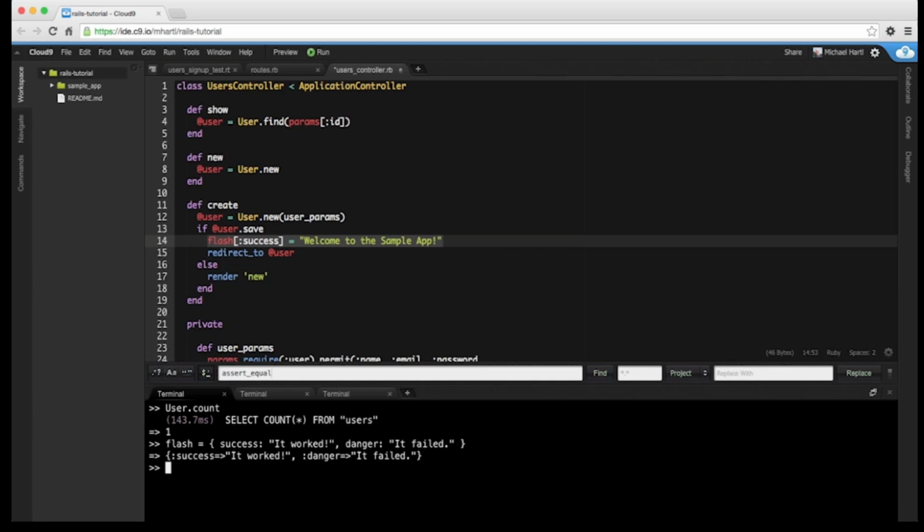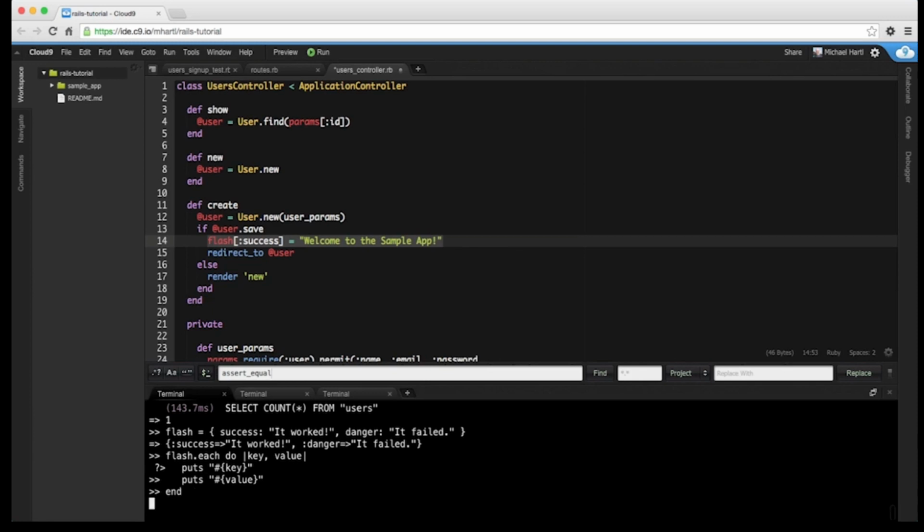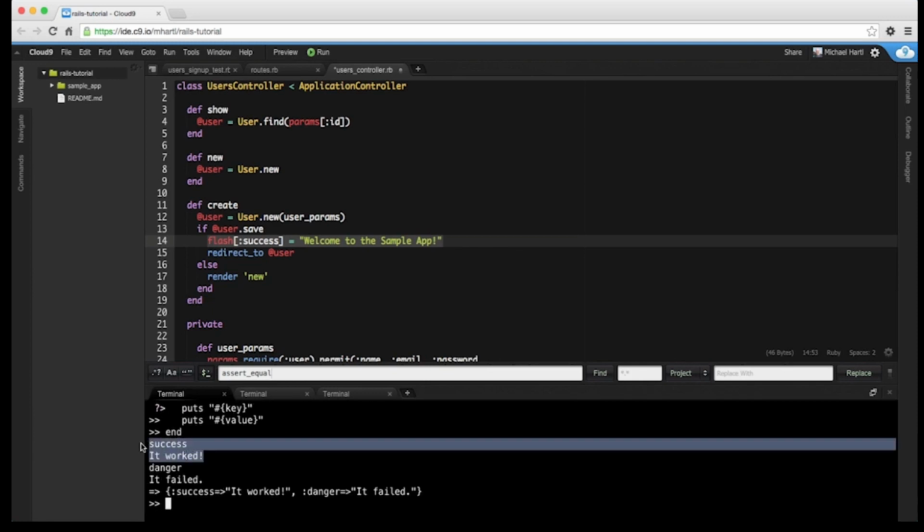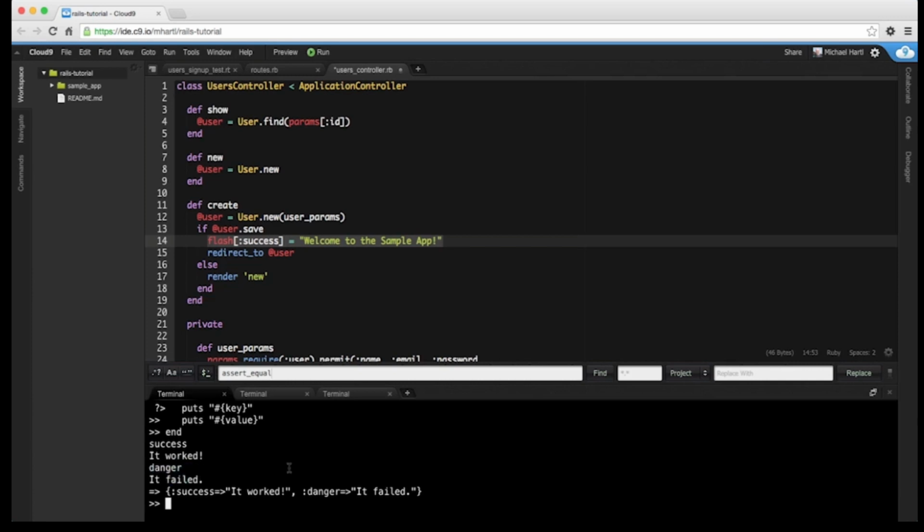And we did something like this before. We did flash.each. We can iterate through each key value pair. And you can see that it says success, it worked, danger, it failed. So this sort of iteration is something we can also do inside of our application.